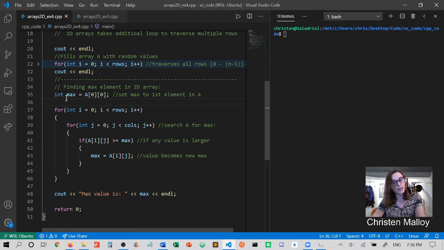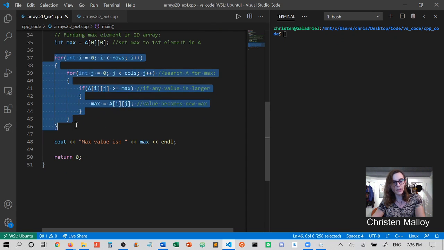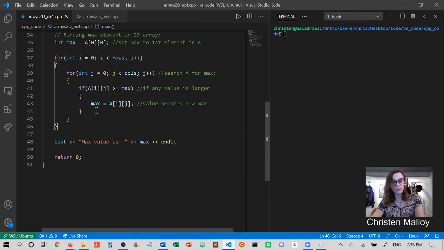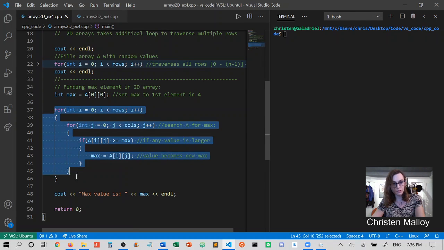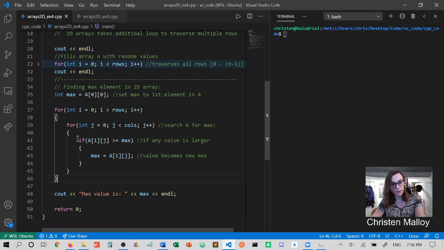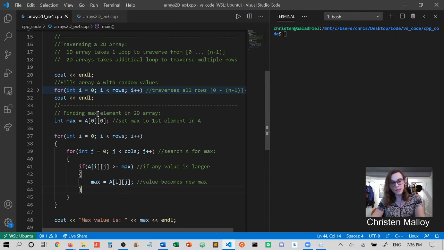Once we have assigned that value to the first element, we'll go through all the elements using a nested for loop setup. If at any particular element that we traverse across, that element is larger than or equal to the maximum that we set for the first element, we're going to update max to become that new largest element. So now we're basically doing the same thing that we've done before with a one-dimensional array, but now we'll have to do it for a series of rows instead of just one row.